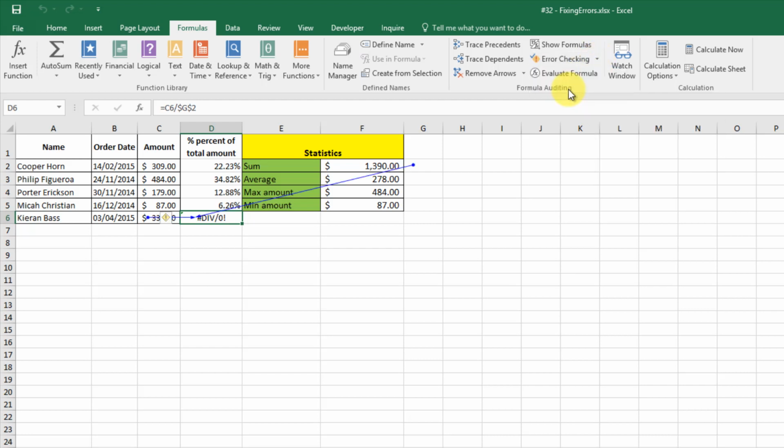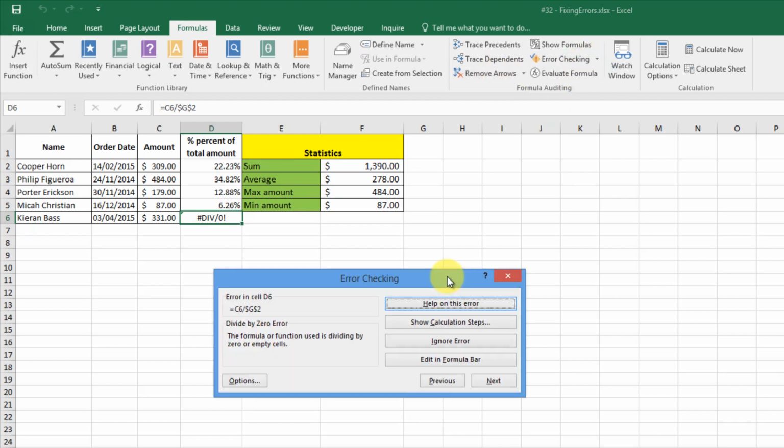Look at the tracer arrows, they are going back to cell G2, so you identify that the error is in this cell. You can remove arrows from this button, if you want. Now, we will try Error Checking. It opens a dialog box. It checks the worksheet and it identifies any errors that appear within there. On the left, there is useful information about the specific error.